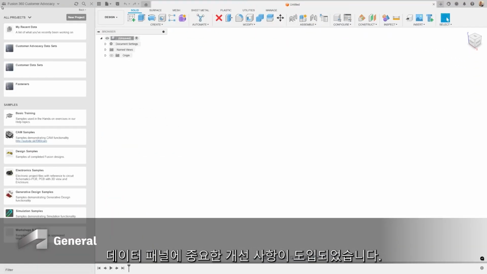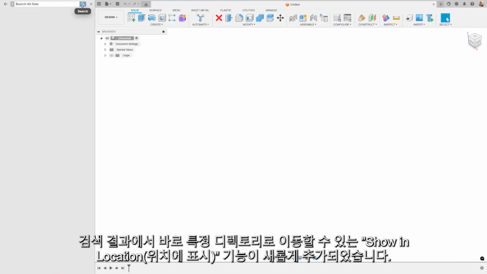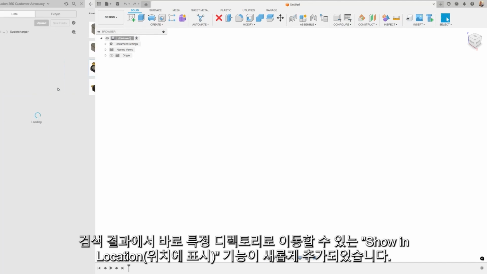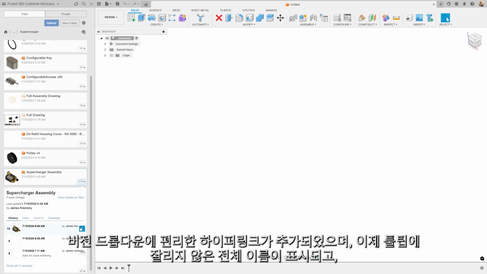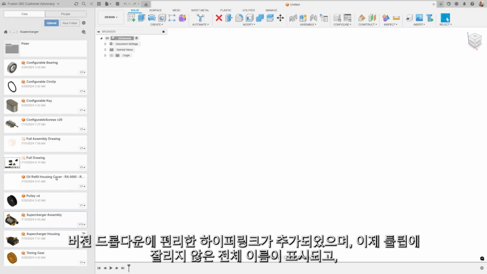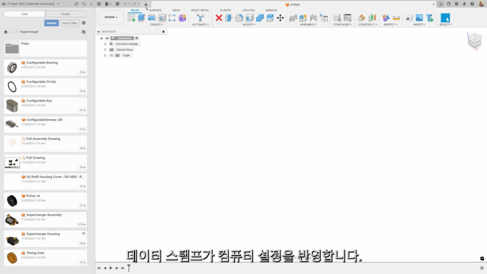Let's not wait any longer and jump right in. We've introduced significant enhancements to the data panel. There's a new Show in Location feature, allowing you to navigate to a specific directory right from the search results. Convenient hyperlinks have been added to the version dropdown. The full uncropped name now appears in the tooltips, and the data stamp mirrors your computer settings.